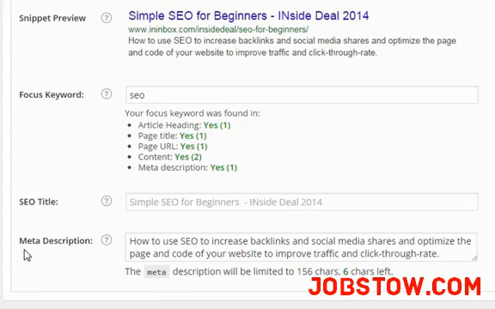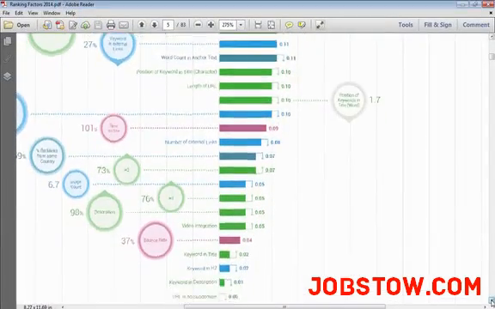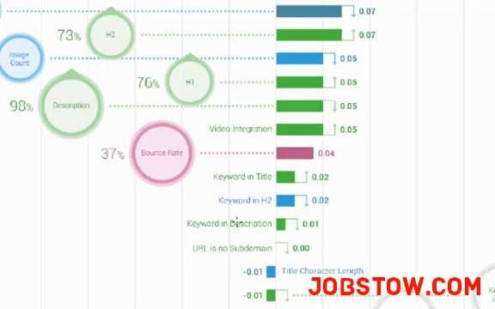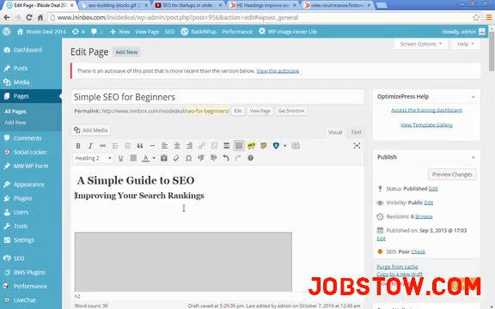Google could also take their own description from something it finds within your article itself, but you want to have it. The keyword in the description has a small benefit. I wouldn't even call it a benefit. It could just be a random correlation. It's only 0.01. You can include the keyword in the description if you want. Google will most likely take your description from something within the article itself, though.